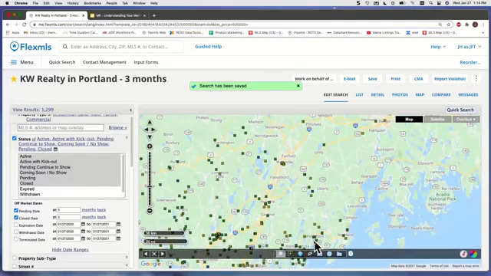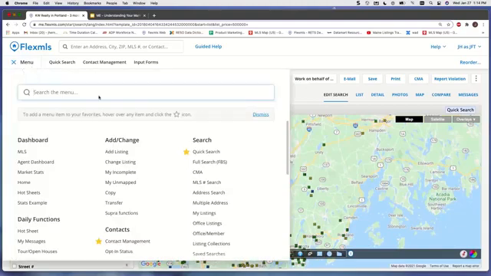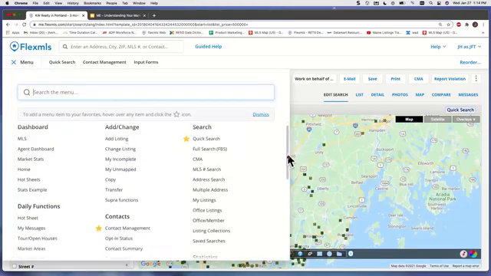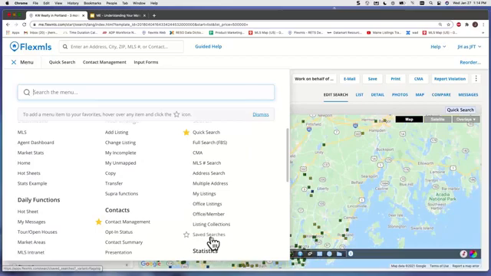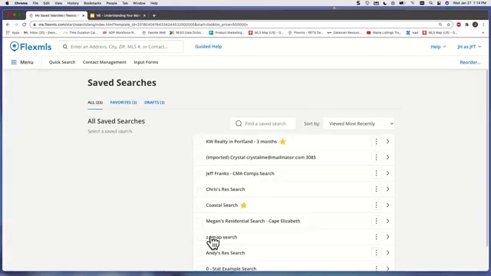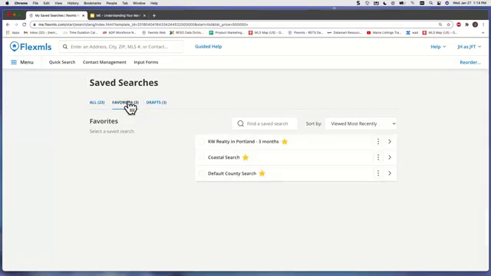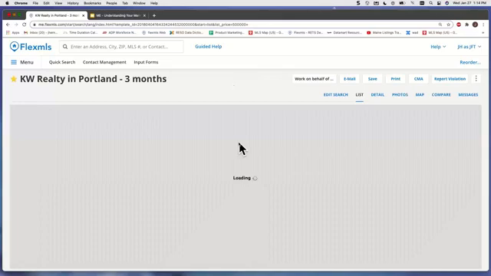So where can I find those favorite searches? If I go to my menu and I go to the search column on the right at the bottom, saved searches, this page has 3 columns of information: all searches, favorite searches, and draft searches. Drafts, of course, are searches you ran but did not save. So if I go to my favorites, I am going to see that search right here. So it gives me quick access to it.